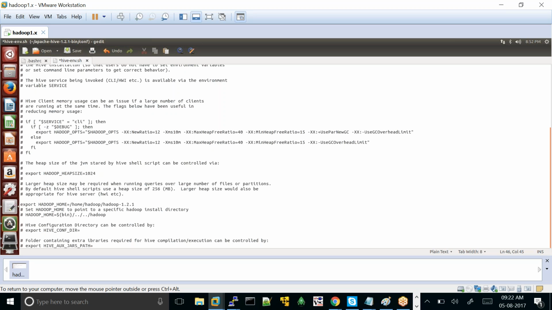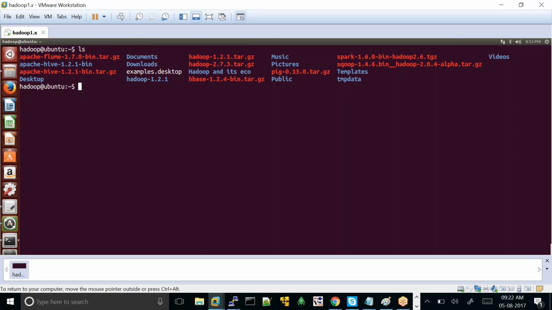Okay, this is the location: export HADOOP_HOME is equal to /home/hadoop/hadoop-1.2.1. Please make a note. This is the thing that you need to specify here. Save the file. Then after that, you want to source the bashrc. So you run source .bashrc. Oh, it is perfect.